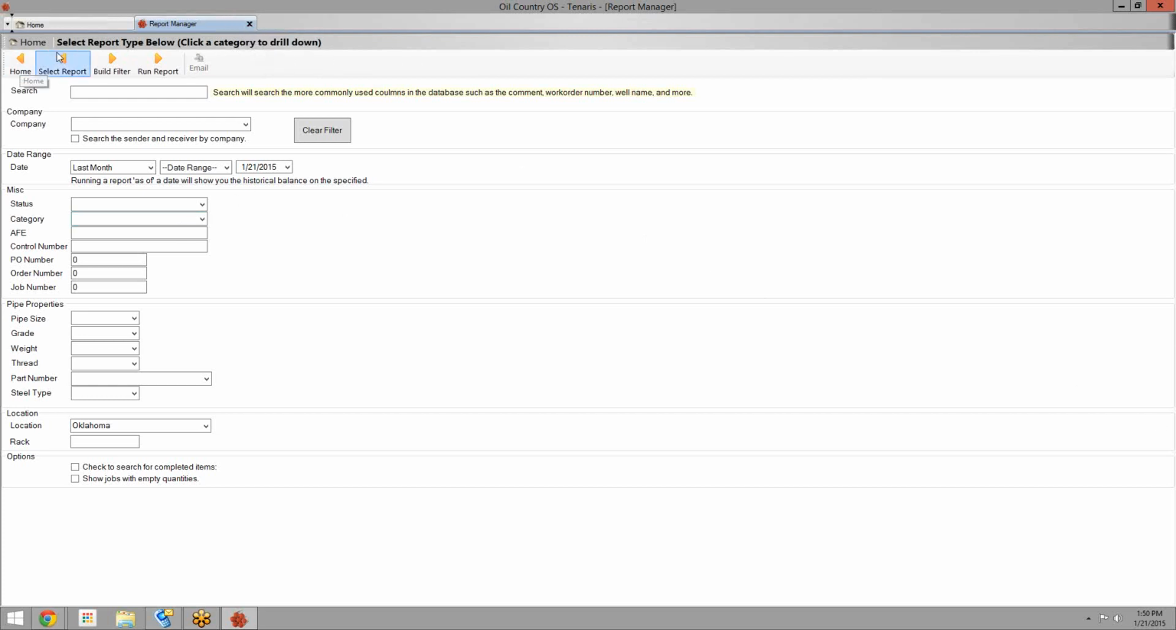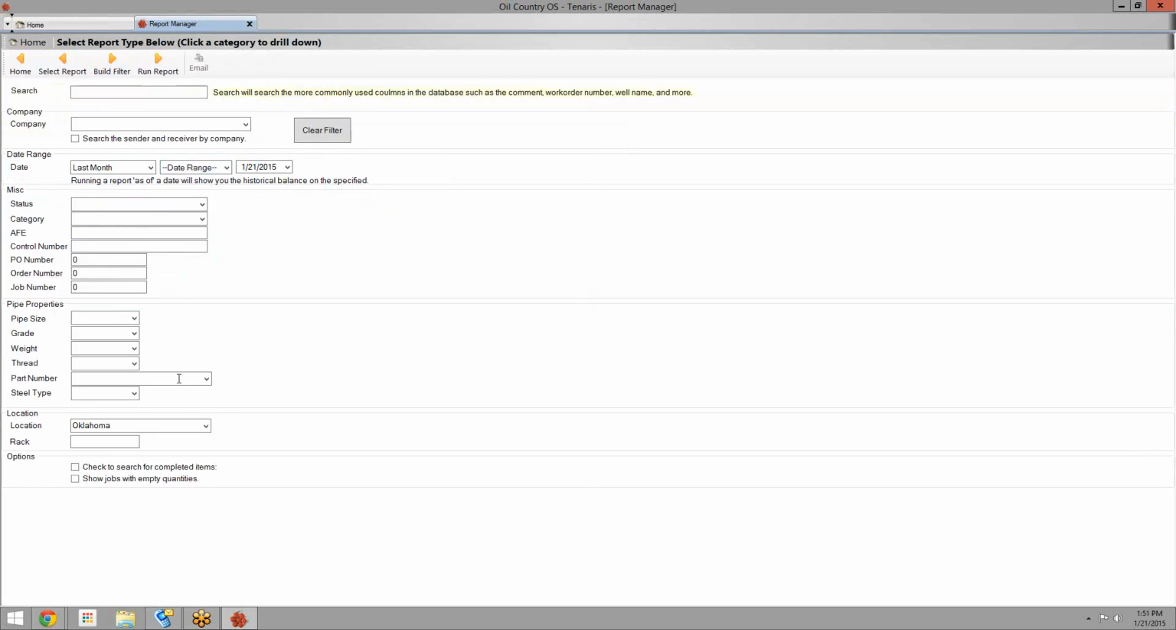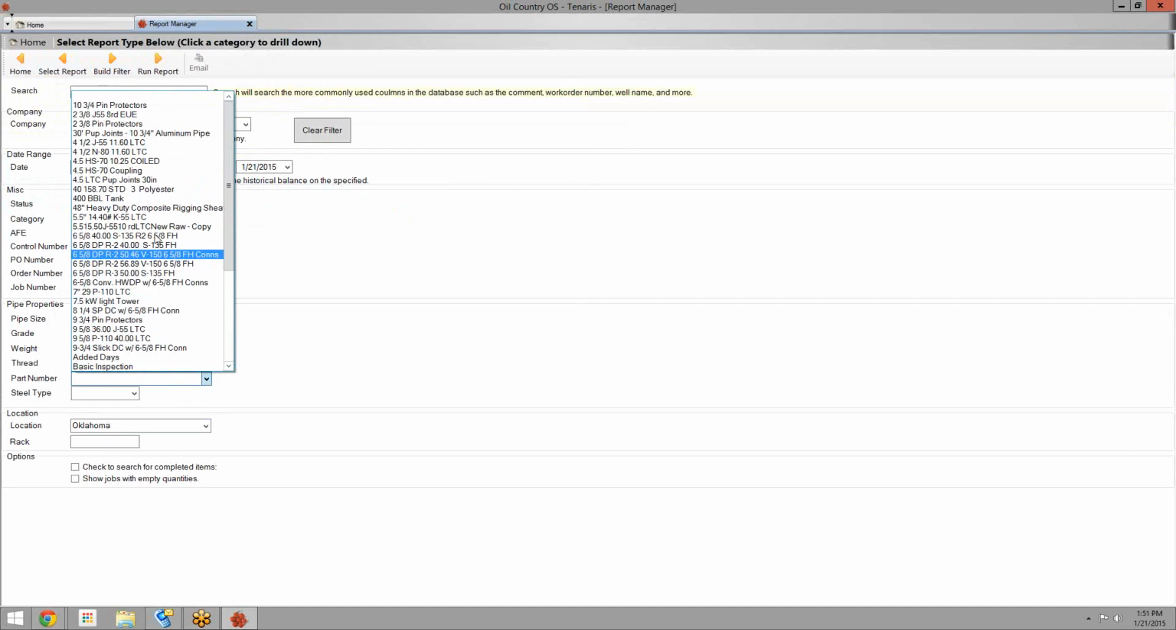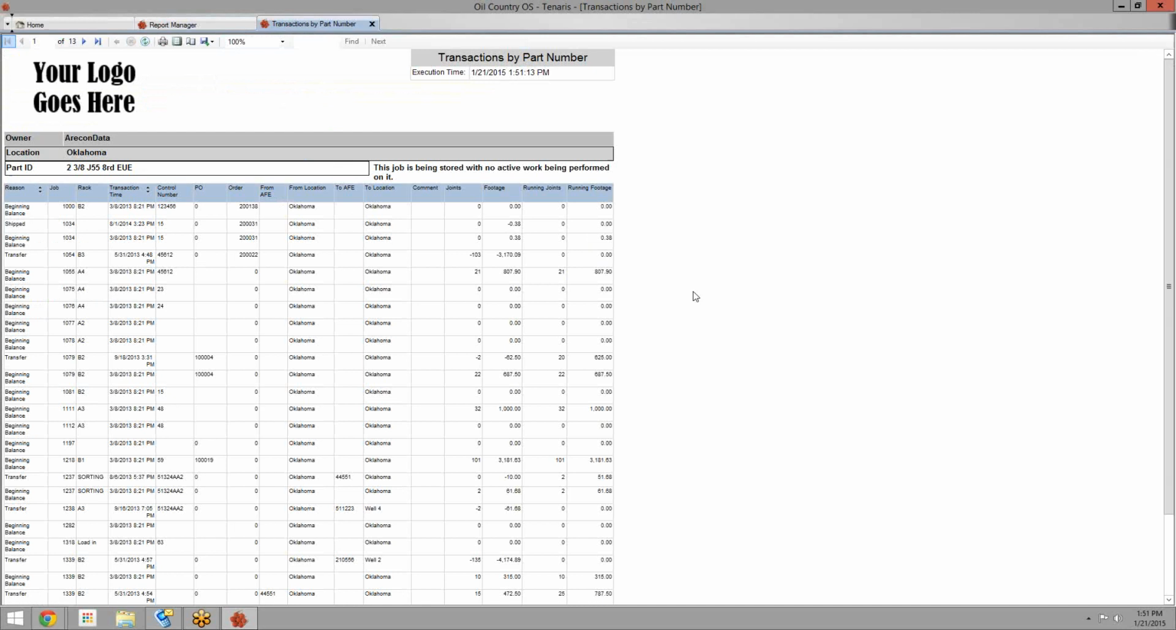All right, so let's go back and select another report. Again, these are history reports, so you can see if you have a part number that you're interested in. Let's say we're dealing with some 2 3/8. I think that's tubing. We can run that report. It's going to give you all the transactions for 2 3/8 tubing. So you can use these history reports to get pretty detailed.